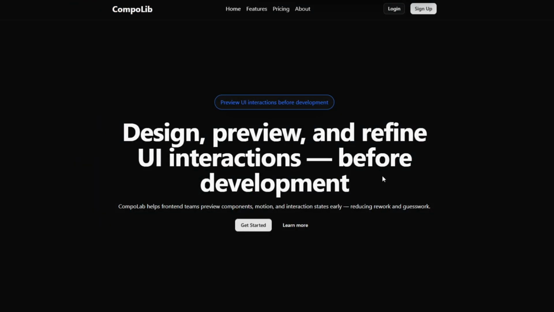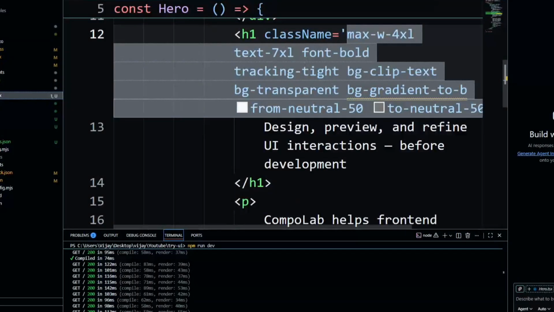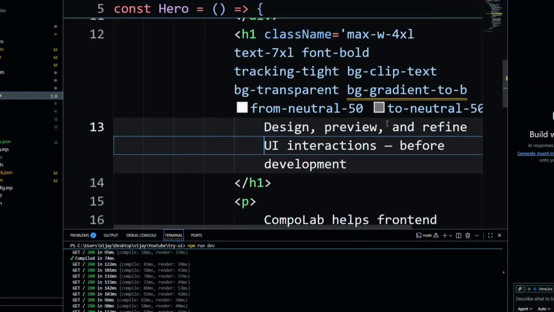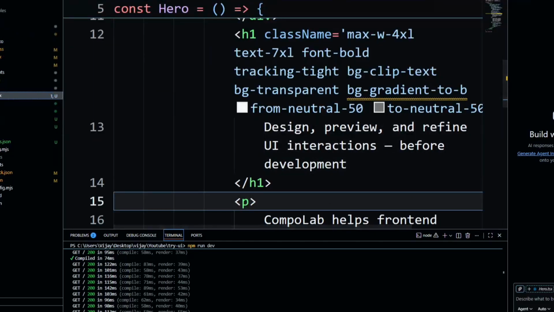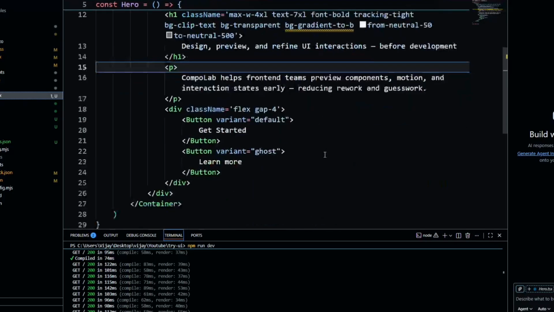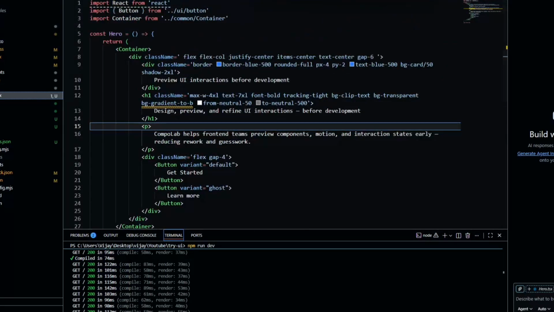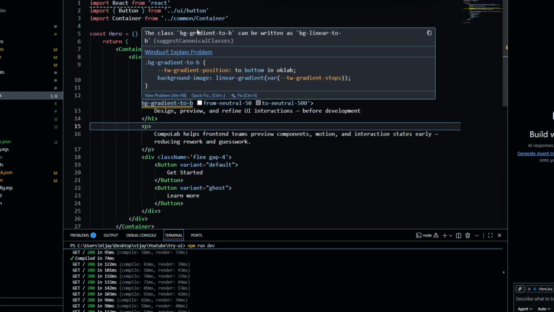Okay, gradient is not coming. Wait, I will see what is the error. From neutral 50 to neutral 500. It is correct, I think. I'm going to zoom it out a little bit just for clarity. If we zoom, we can't code better. Class name is going to be max width 4XL, text 7XL, font bold, tracking tight, bg clip text, bg transparent, then bg gradient to b. I think it is, what is it saying?